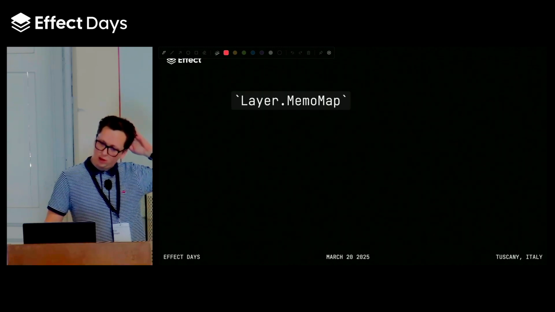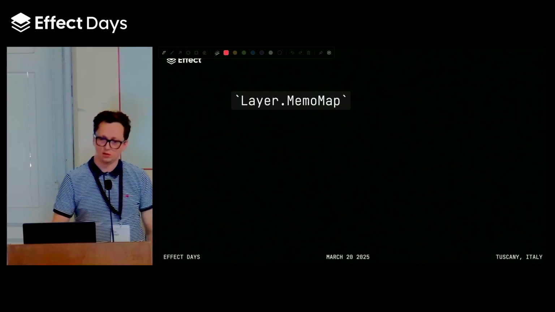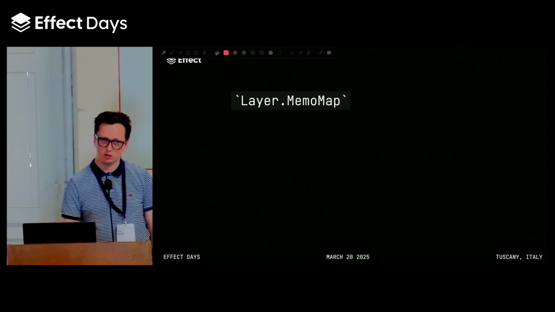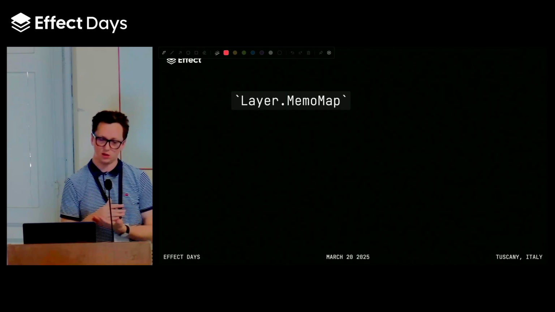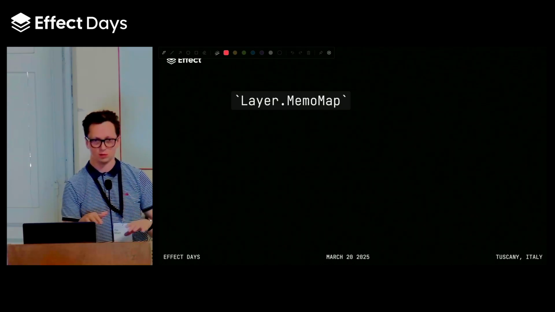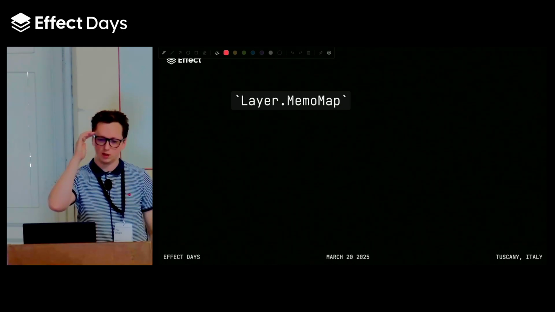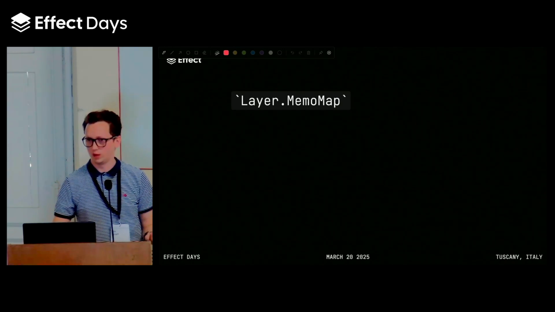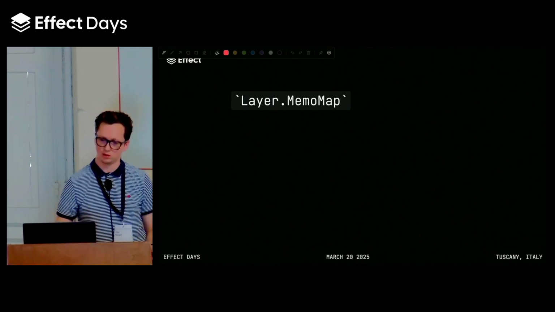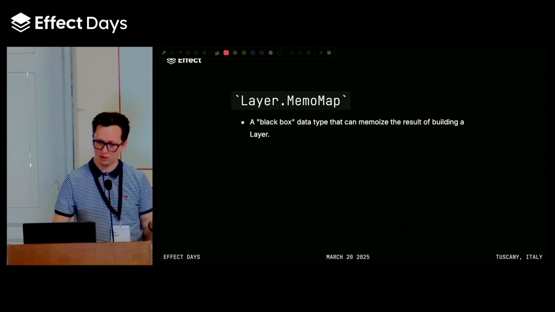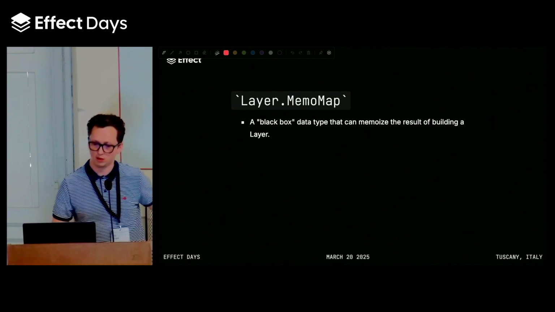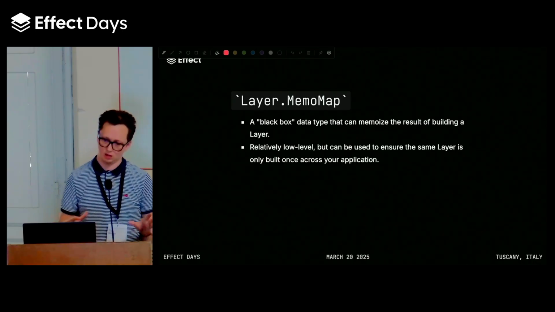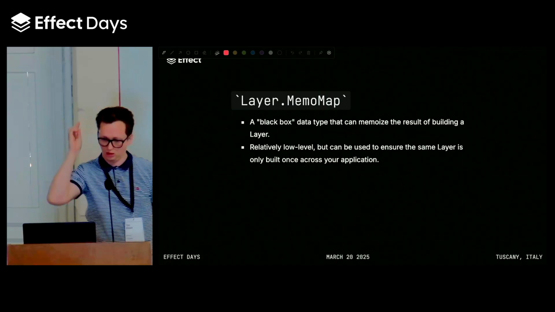So Max mentioned memo map earlier, and this is another key component I think you have to consider in front end. Usually when you do Effect.provide, it creates a memo map every time you call provide. That's why Max was saying earlier that you should only have one Effect.provide in your program. That way you only have one memo map, and every layer gets memoized correctly. It's kind of a black box data type. It doesn't really have any methods on it, but it's something we use internally to track layer memoization state.